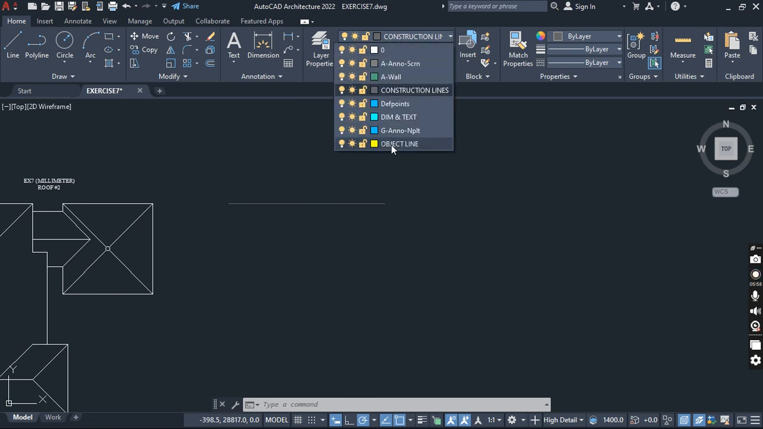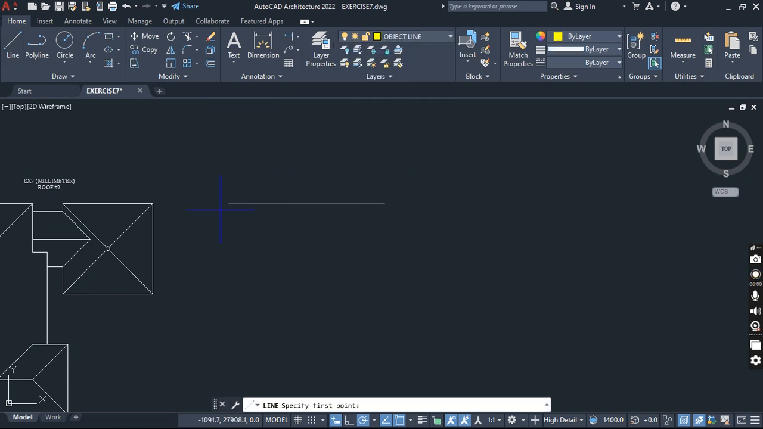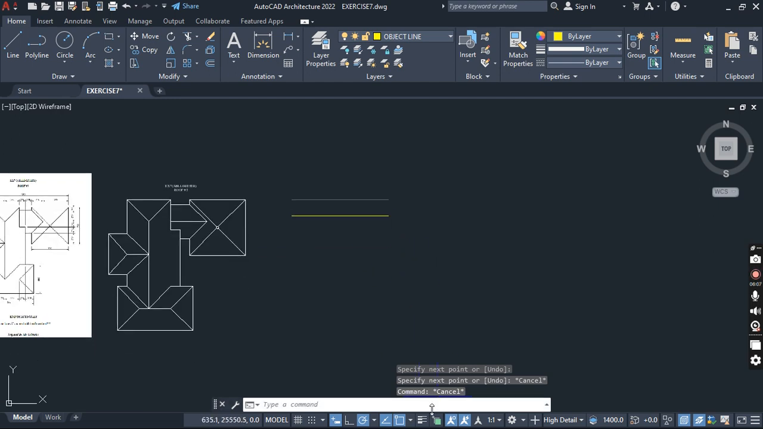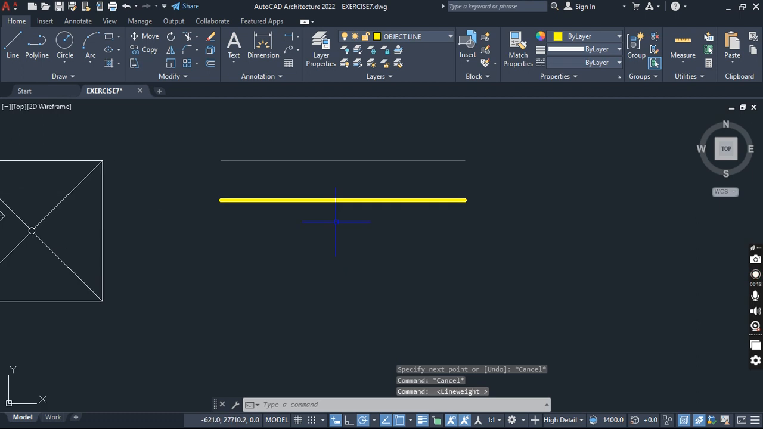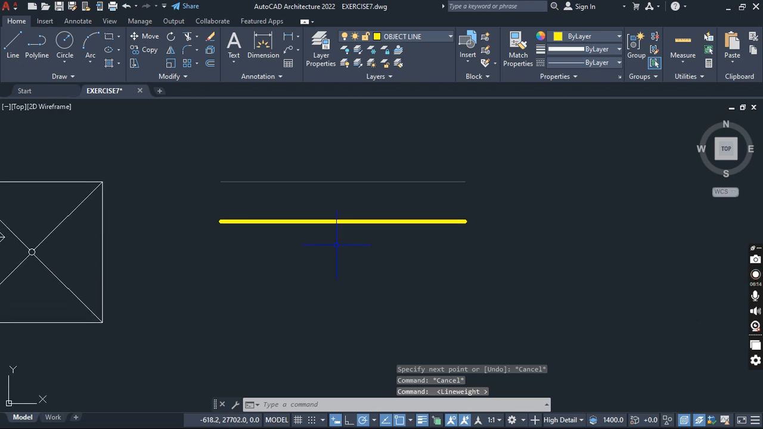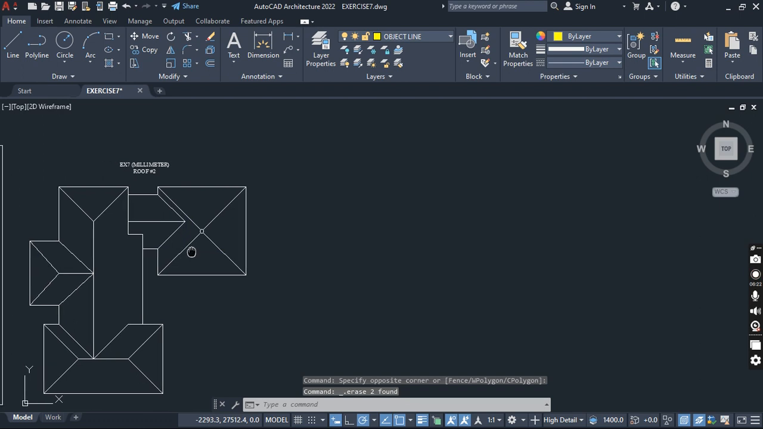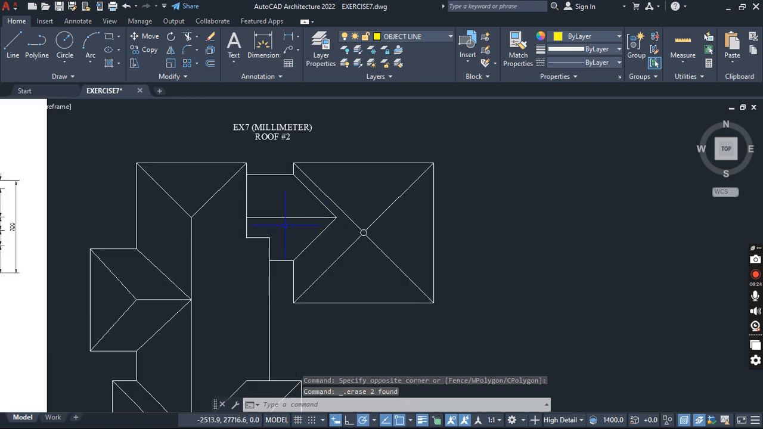Now, if I should activate my object line layer and say draw a line, all right, you will realize that the color is also different. All right, and then if I turn on line weighting down here, the status bar, you'll realize that one of my lines is thicker than the other. All right, so that's what the layers do. Go ahead and delete this, and I'm going to modify this drawing that I have here.